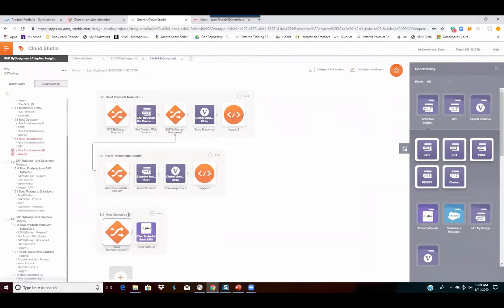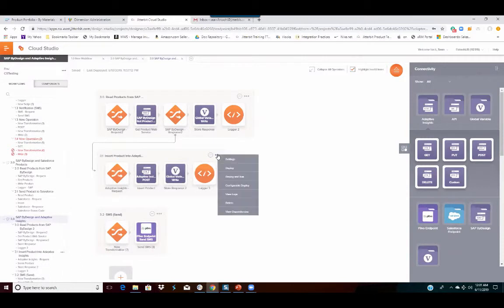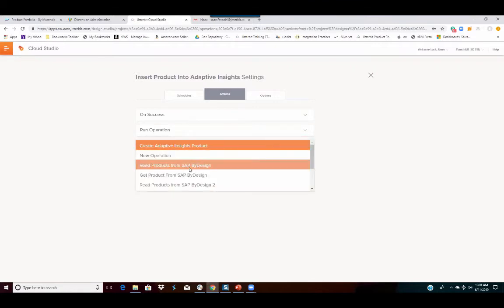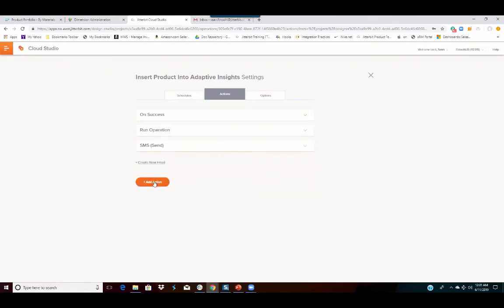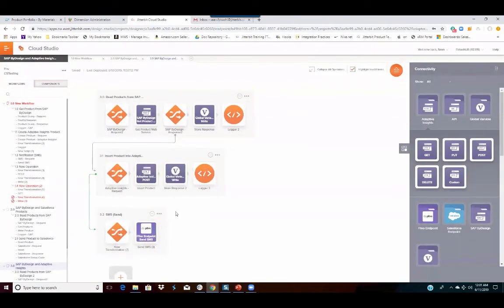Next, what we want to do is make sure this operation is called. Let's go ahead and actually give it a meaningful name. What we would like to do is that after this operation is complete, we want to be able to send that text. So on success, we're going to run an operation, and that operation is going to be SMS send that we just created. And just like that, we are able to add SMS capability into our workflow.